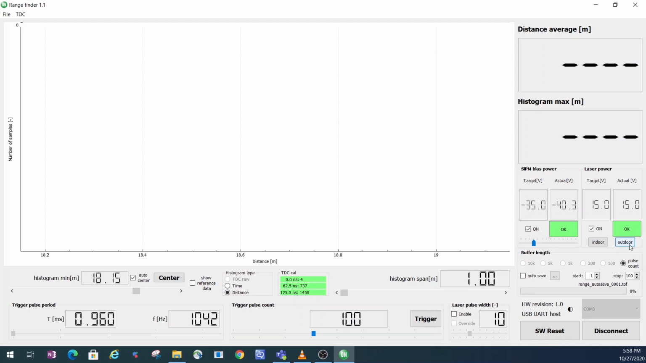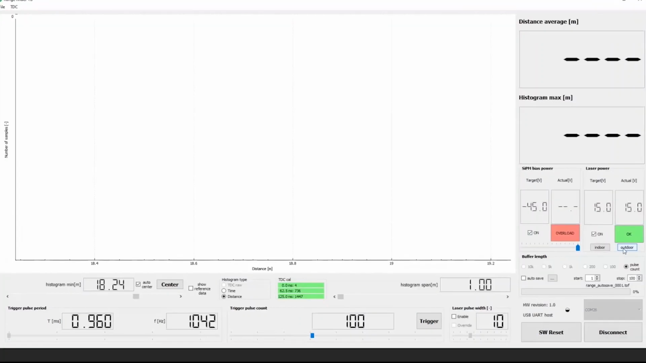High ambient light environments, like outdoors, will require lower absolute bias levels. If the maximum current value for the silicon photomultiplier diode is exceeded, an overload warning is triggered. In such cases, the bias voltage needs to be reduced either with a slider or by pressing outdoor to automatically set the voltage to -35 volts until the overload warning disappears.